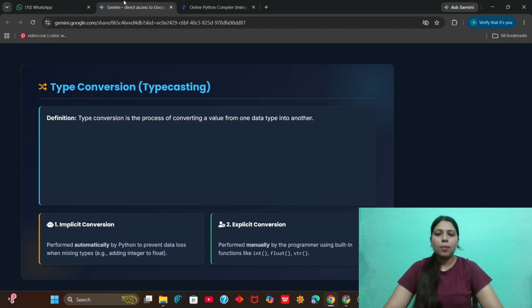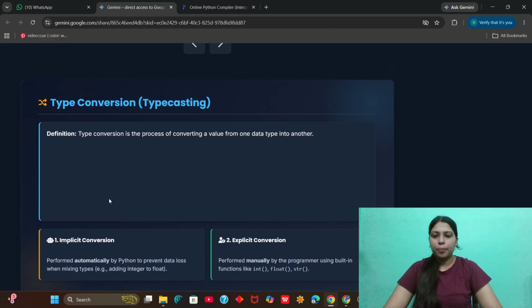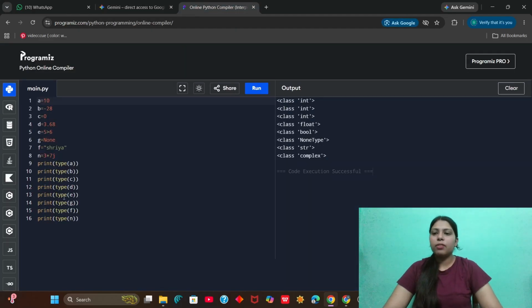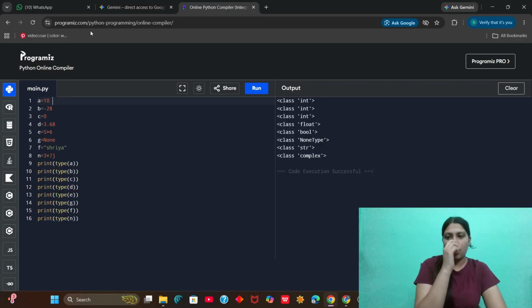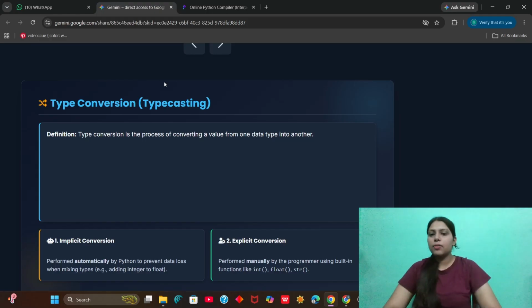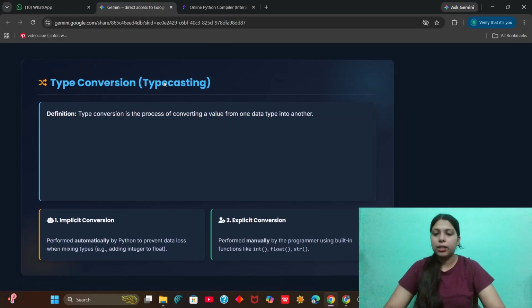Type conversion is a process of converting a value from one data type to another. So we convert one data type to another. We may convert integer to string or string to integer. So for this, we use type conversion or typecasting. There are two ways by which we can do it. The first one is the implicit way, and the second one is the explicit way. The implicit way is performed automatically by Python to prevent data loss when mixing types.